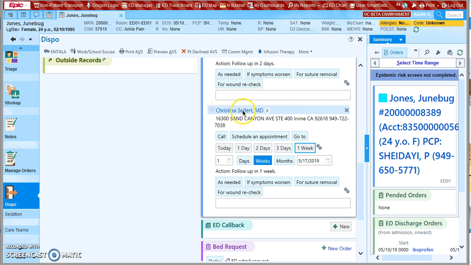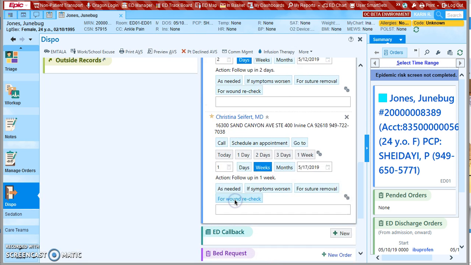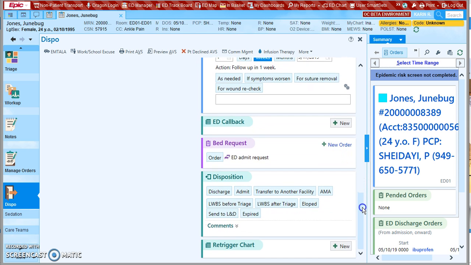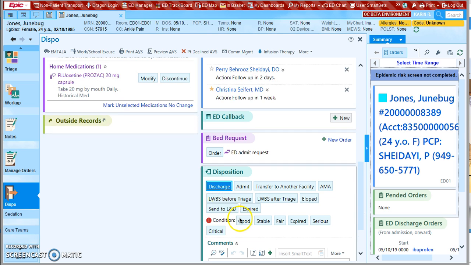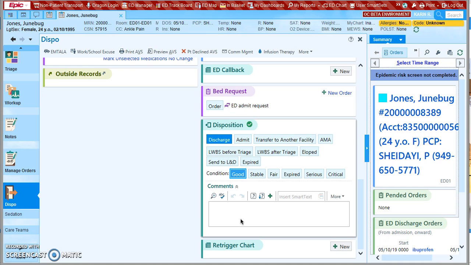And if you know that you're going to be referring someone to this physician frequently, you can also add a star there so that that can be easily found in the future. And finally, you're going to press the discharge button at the end, and that is it.